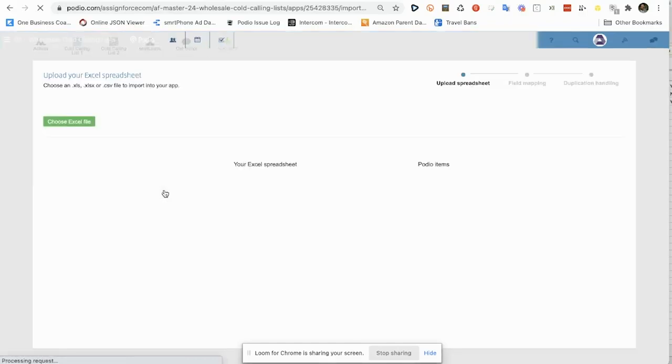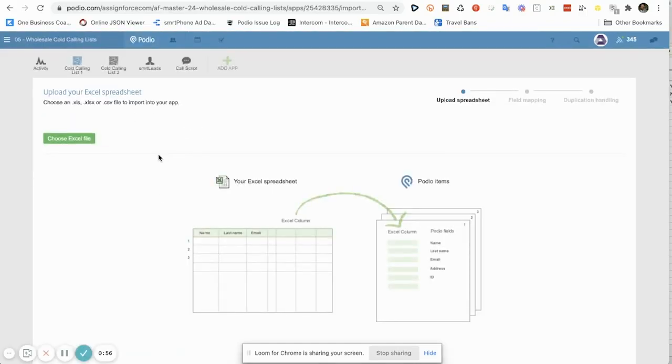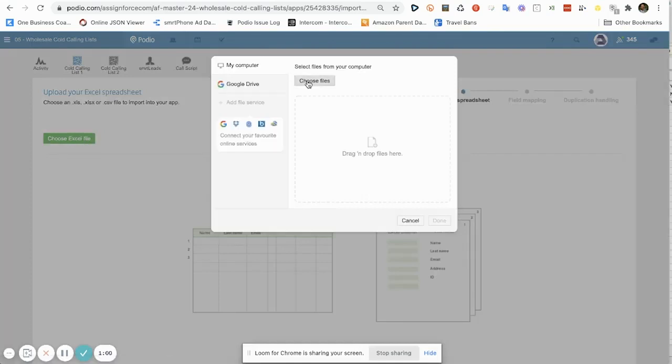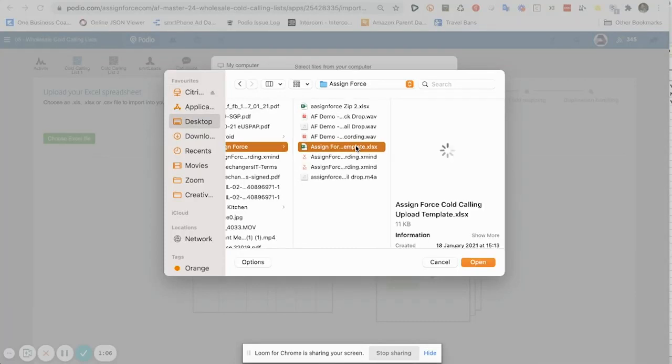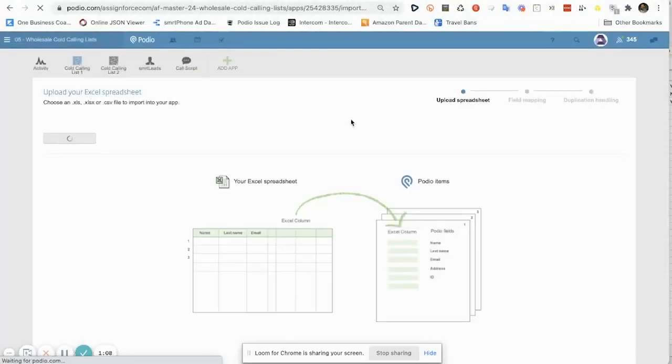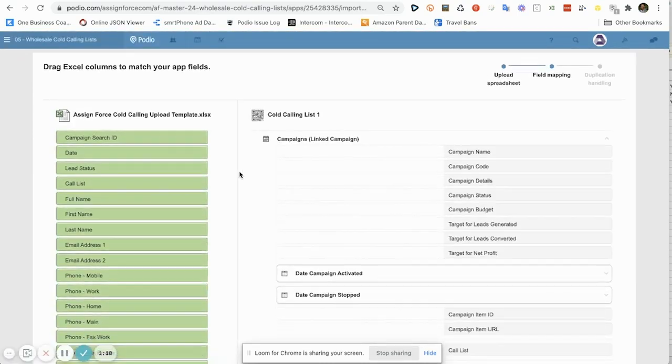So I'm going to choose Excel import, and now we have an option to upload or drop our file. I'm going to choose, and I'm going to go to Assign Force, and there is the template we've been working on. Once we upload the file, we then have to map the columns, and this goes into mapping against the app fields. And now there's a couple things that can trip you up here.